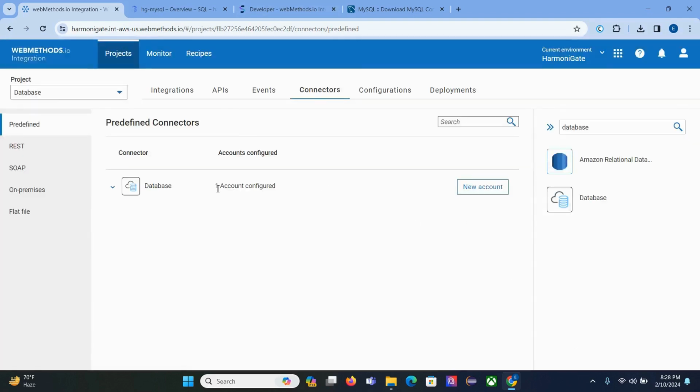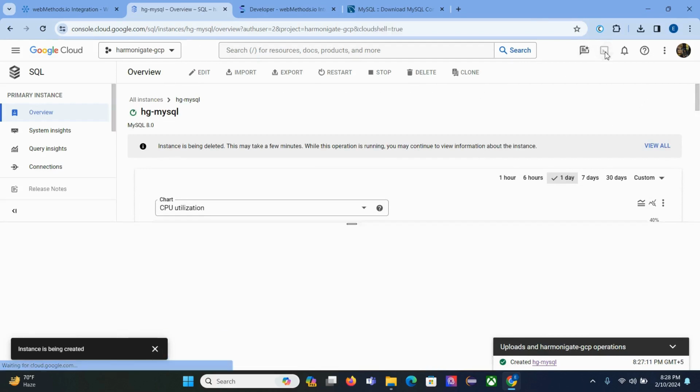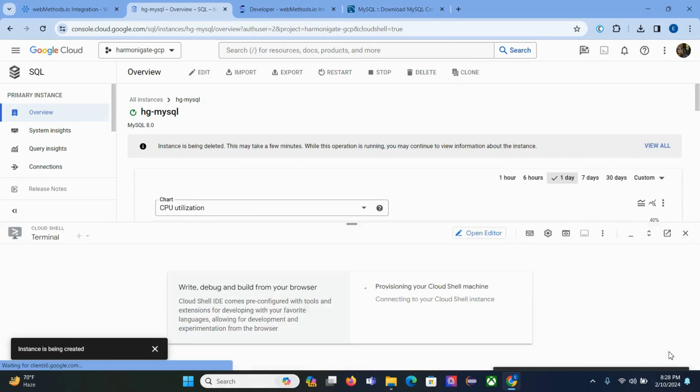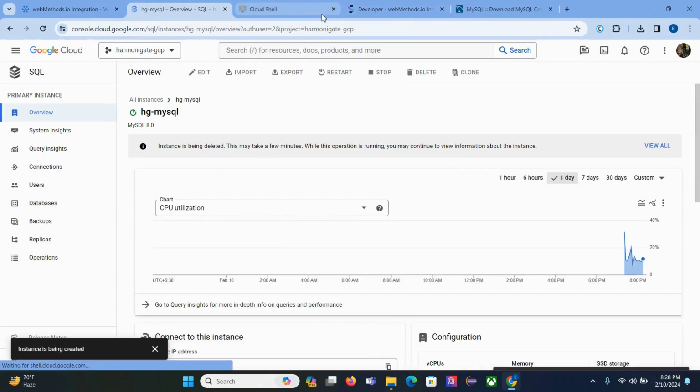Click on done. Okay. So now if you see, this particular instance doesn't have any database or tables, right? Let's create one. Click on this activate Cloud Shell. Open it in a new tab. Just close this one.